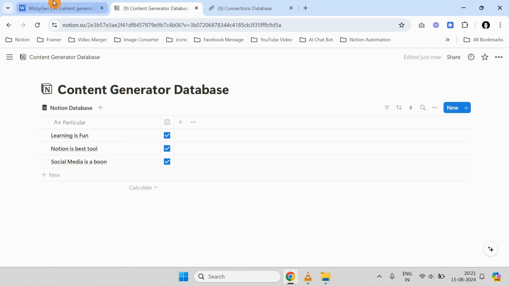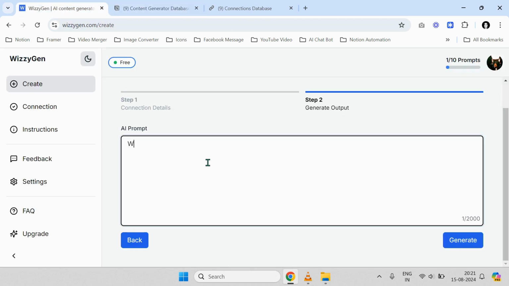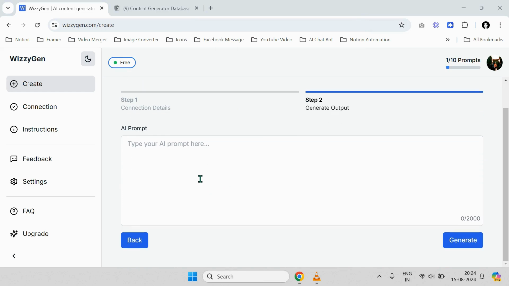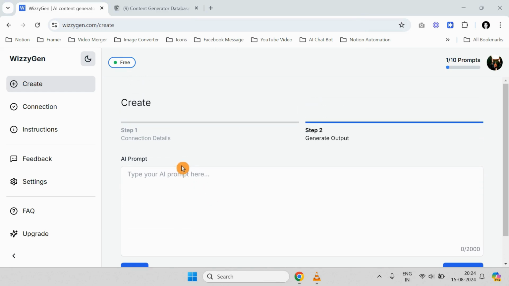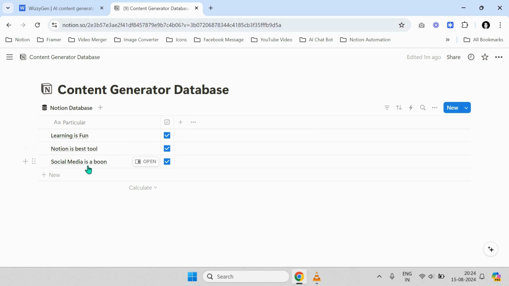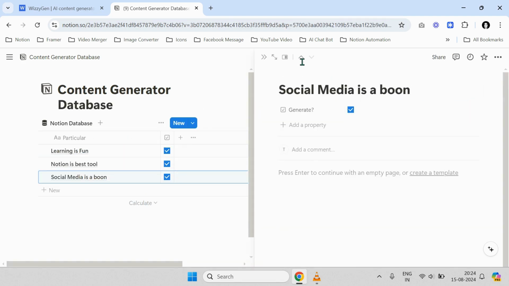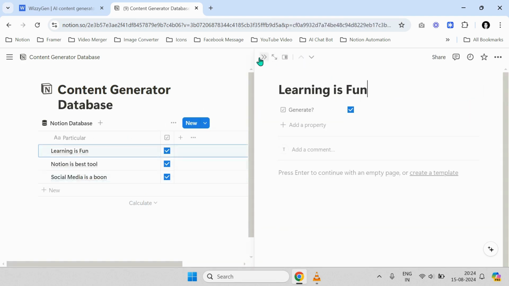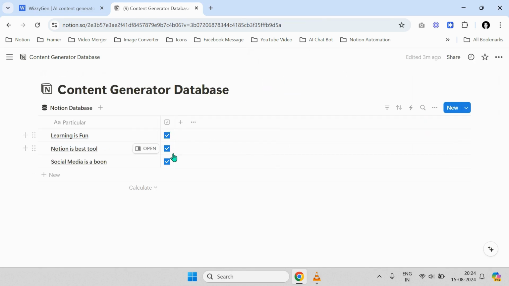Okay, now let's go back here, and now it's time to define the AI prompt and define what we want to do with it. So if you can see, we have defined 3 different rows over here. Social media is a boon, Notion is best tool, and learning is fun. Okay, and you can see everything is empty over here. So what we are going to do is we're going to create content for each of this particular topic for every row that is defined. Remember to make this checkbox ticked so that the content is generated for each of the particular row.